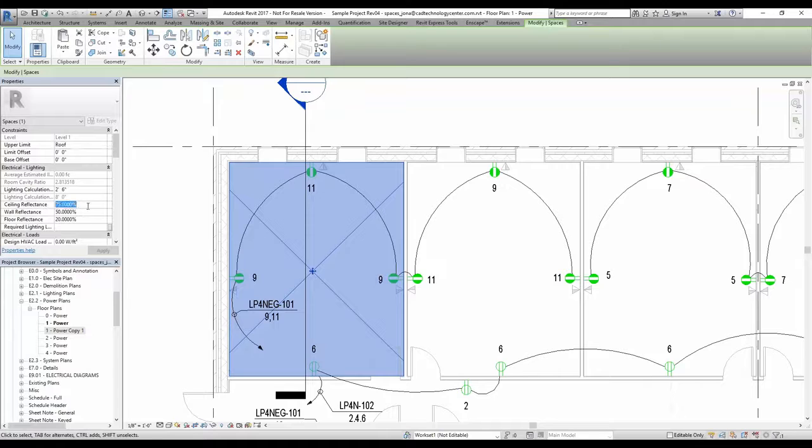We can also set our ceiling, floor, and wall reflectances based upon the finishes that the architect might tell us they have, or we can just leave them at some default. And we can put in required lighting loads.